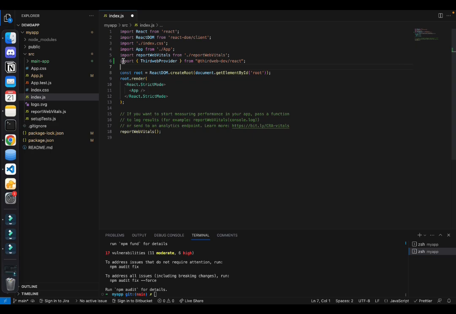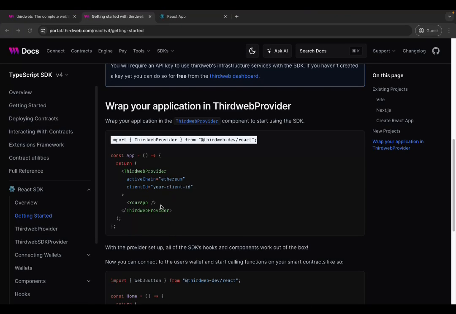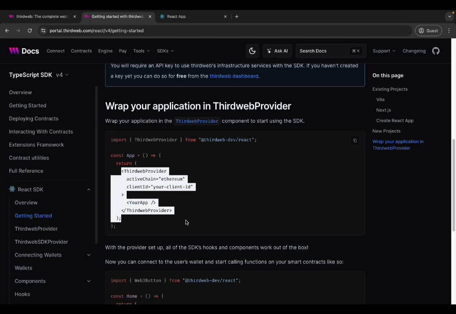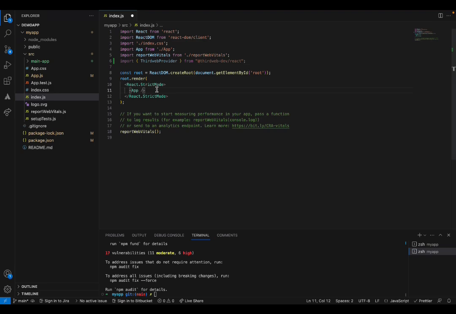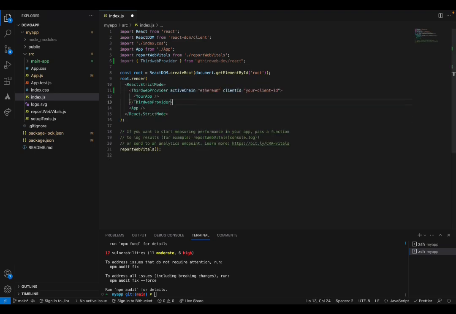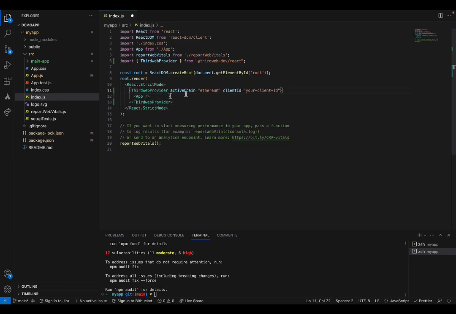file. What we need to do is copy this code as well so that we can paste it inside of our index.js file, making sure that it's wrapping our app component, something like this. Let's just take the app component and put it inside. There we go. Let's remove this one, we don't need it, and let's hit save. Okay, cool. So now we have officially set up the Thirdweb provider.